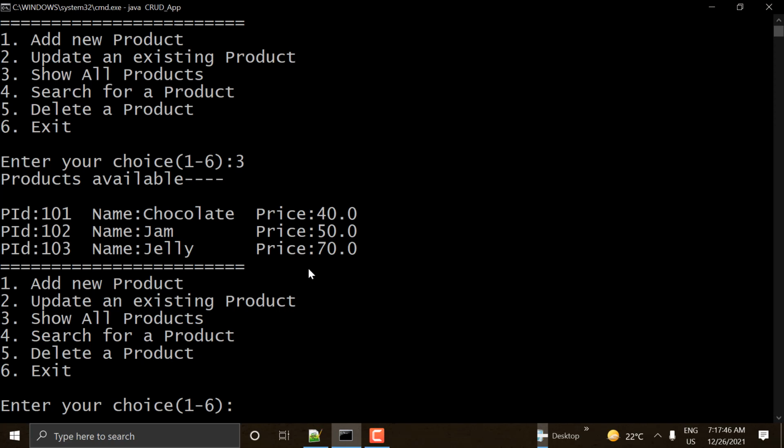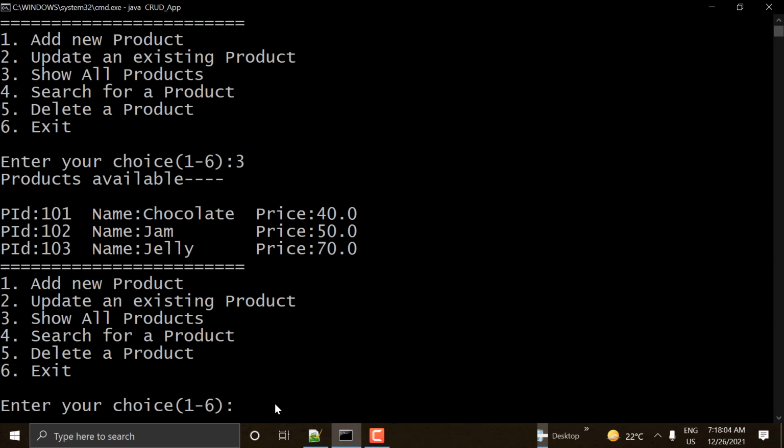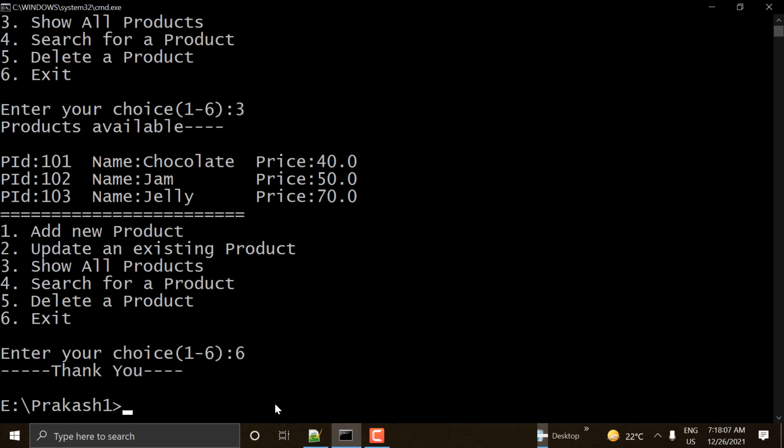Okay, and the last operation that we need to do is delete operation guys. Okay, and search for product is also there, right? Okay, let's finish this search for product and then we'll go for delete operation. Searching means when I give product ID like 103, it has to give me product name and price. So how to do that? Okay, let's choose option 6 for exit and we'll go to search for product. Okay, and finally we'll see the delete operation.